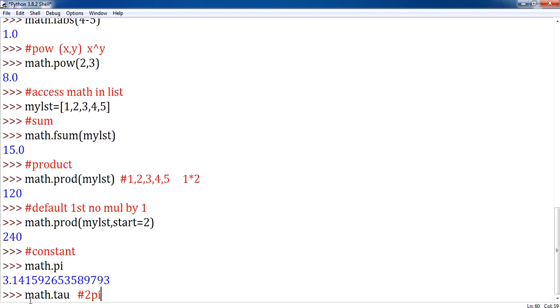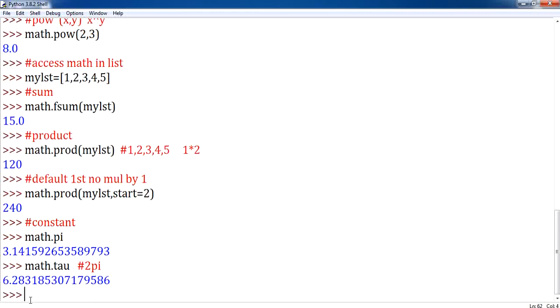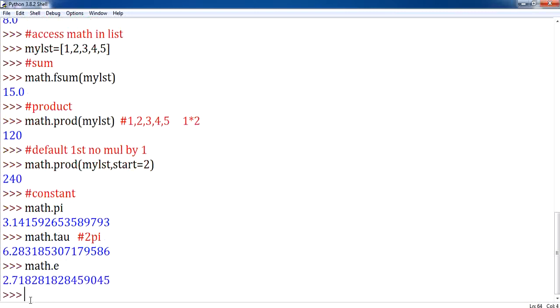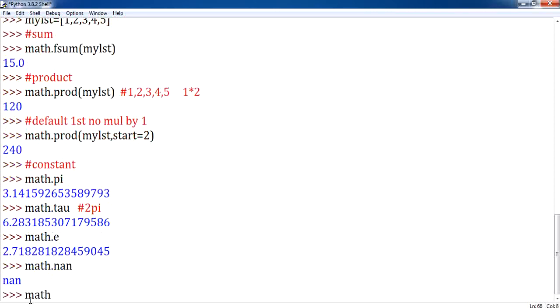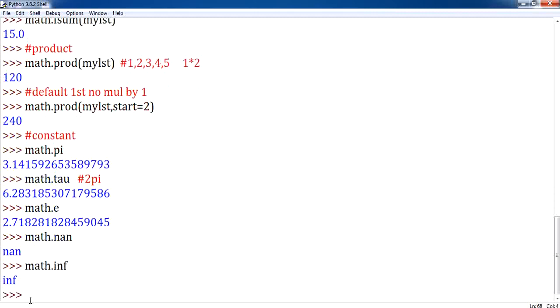If you want to display 2 pi, it will be displayed by math.tau, and this tau is nothing but the circle constant representing the ratio between circumference and radius. This is what we'll be using this particular tau for. And next there is one more constant called math.e, which is nothing but Euler's number. And next math.nan. NaN is nothing but not a number. And the next one is math.inf. Inf is for infinity. Clear? These are the predefined constants available.